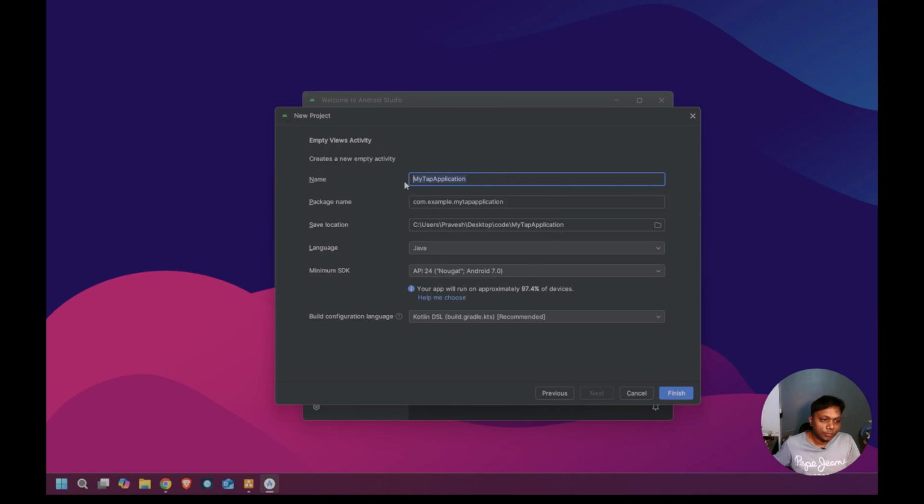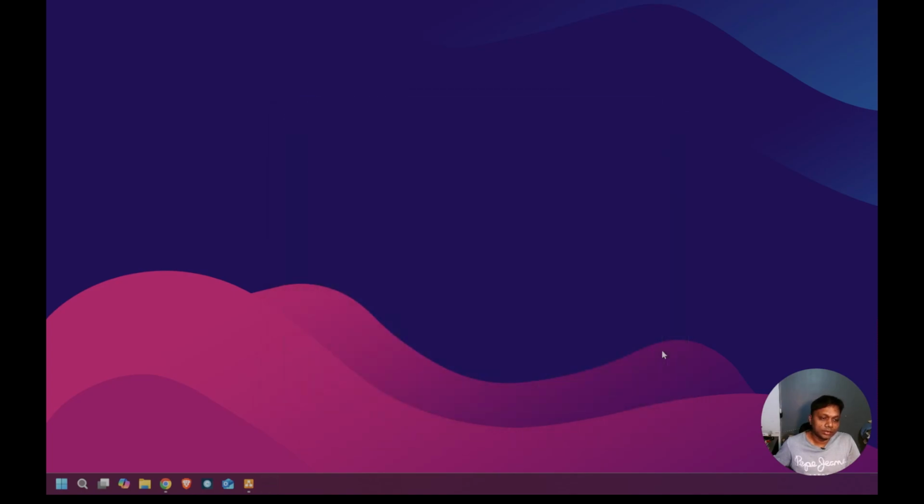Again, this is the name of the application. This is the package name, which can be used if you really want to publish your app on Google Play Store. Here is your save location. I have already chosen the language as Java, and the minimum SDK is the default SDK that we have, and then we have the build configuration over here, which is default. So let's click on finish and let the application starter code get ready.